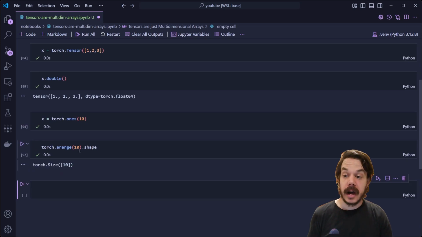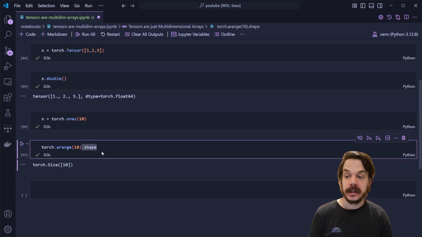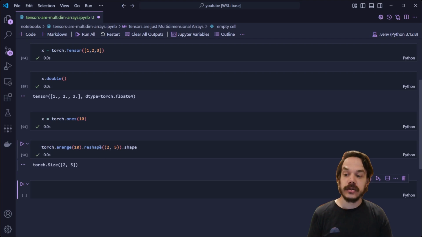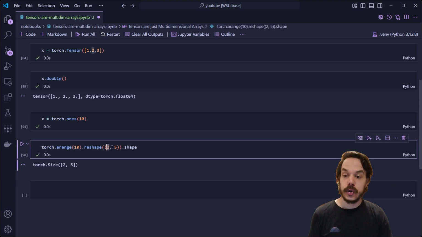And just like in NumPy, we can get the shape of a tensor. In this case, it's a vector. It has 10 elements. But if we do want to make it into a more interesting shape, we can call reshape. And as long as the number of elements of what you're reshaping it into matches what you start with, in this case, 10 elements, everything should work fine. So we can reshape 10 elements into a 2 by 5 tensor. Here we look at the shape and we can see 2 by 5.